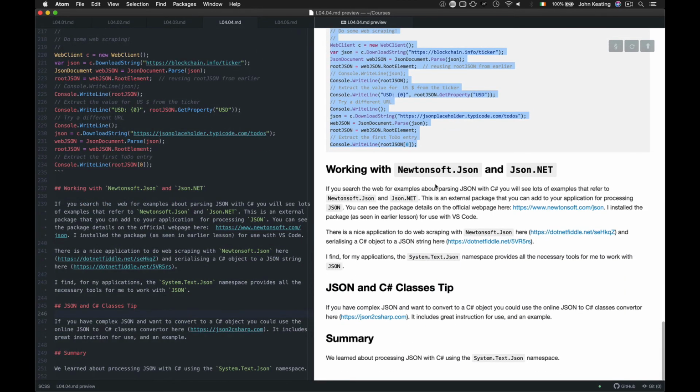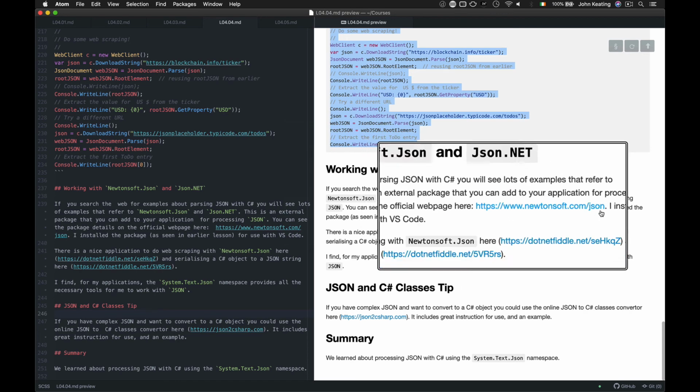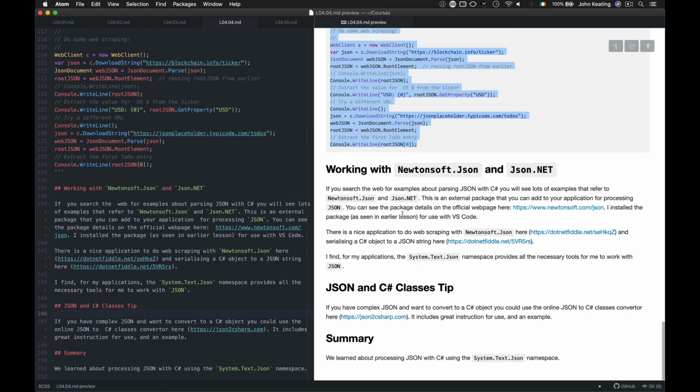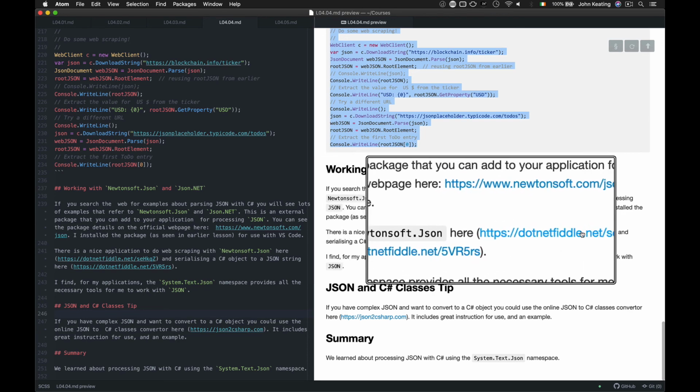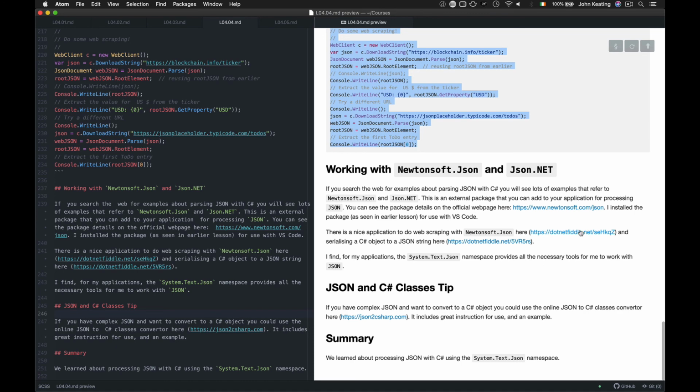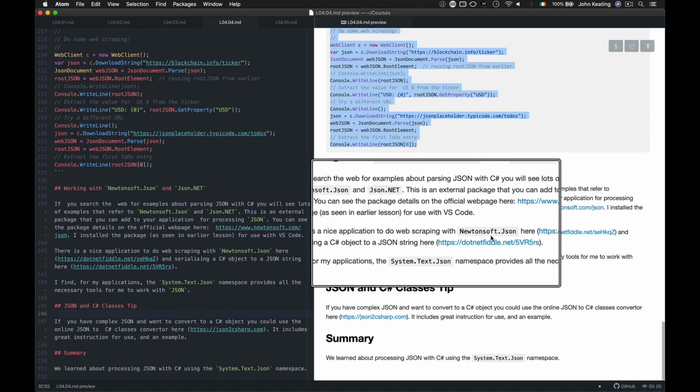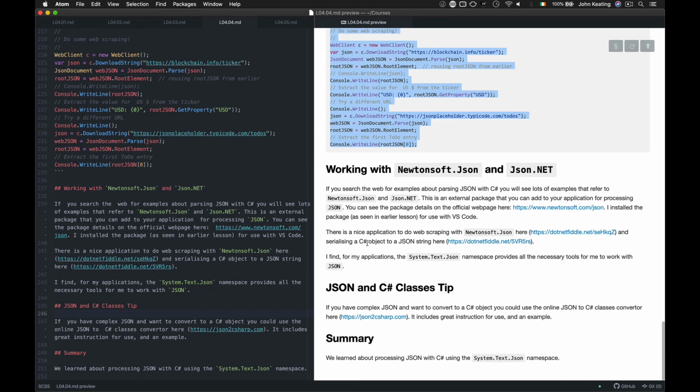You can also use Newtonsoft.Json or Json.NET. If you search the web for examples of JSON and C#, you see lots of examples that use these. Again, it's an external package. You can add it to your application, and you can see the package details here on newtonsoft.com/json. I installed the package myself and used it. But there's a nice example here. You can click through to this link and you'll see an example of how to process JSON using Newtonsoft.Json. And there's another one for serializing a C# object to a JSON string using this .NET Fiddle here.